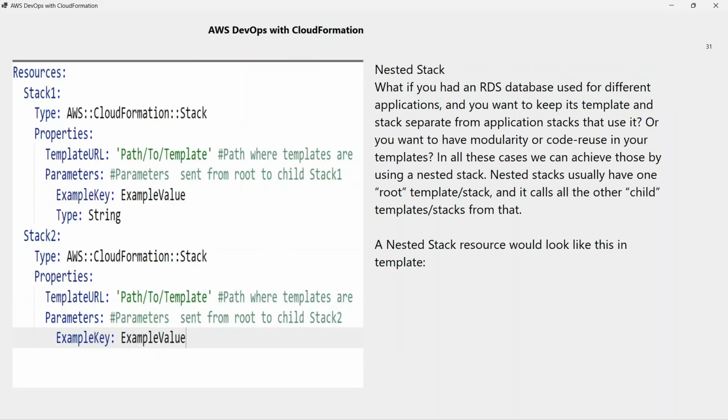Nested stack. What if you had an RDS database used for different applications, and you want to keep its template and stack separate from application stacks that use it? Or you want to have modularity or code reuse in your templates? In all these cases we can achieve that by using a nested stack.